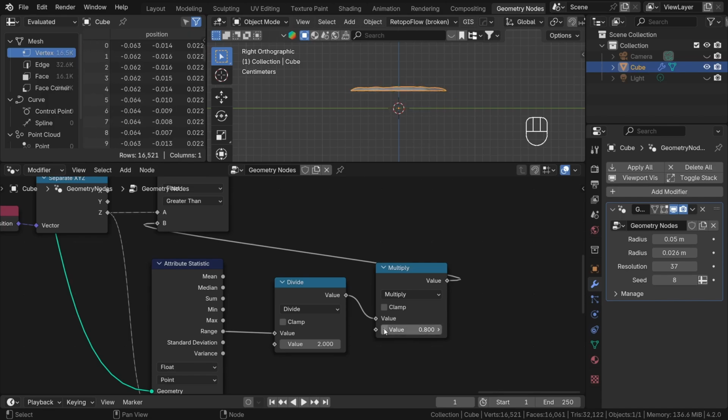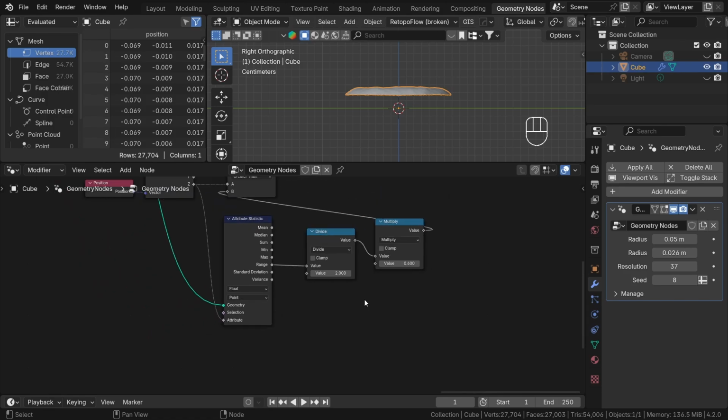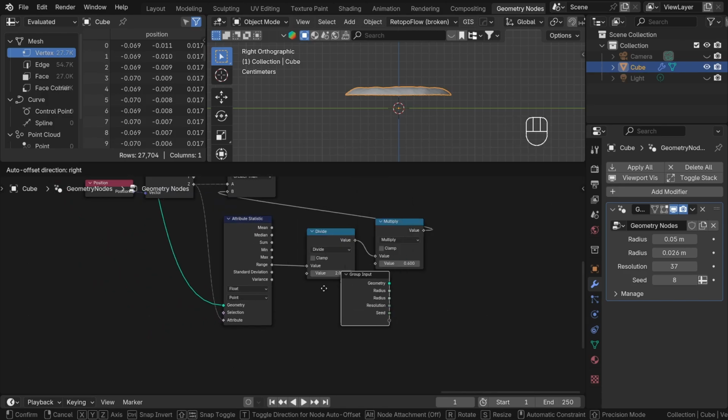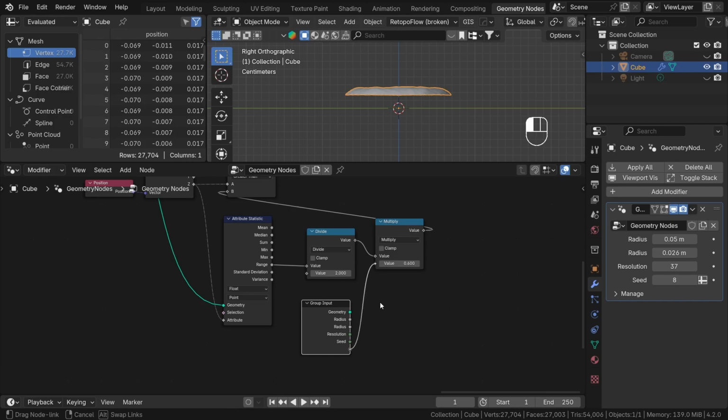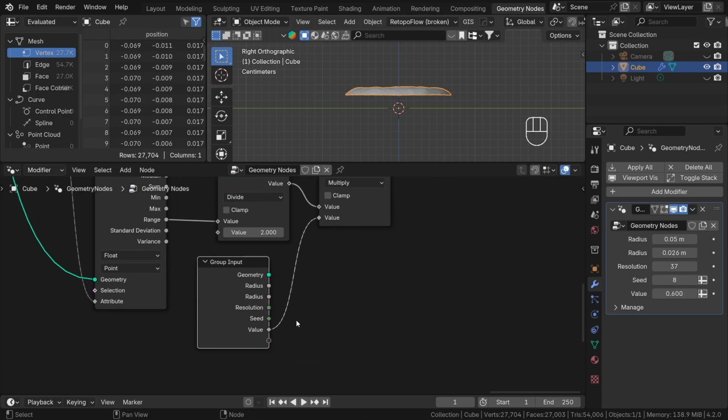What I mean is that if the value gets bigger, the amount of icing should also get bigger. Currently, we have the opposite effect. We can fix that pretty easily. First, let's connect this value to the group input to control it in the modifier section. Now, to reverse this value, we will use a very useful node called the map range node.